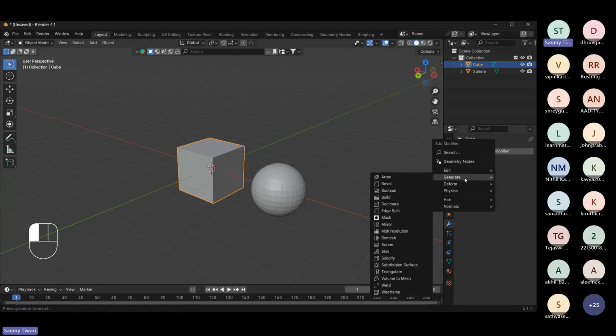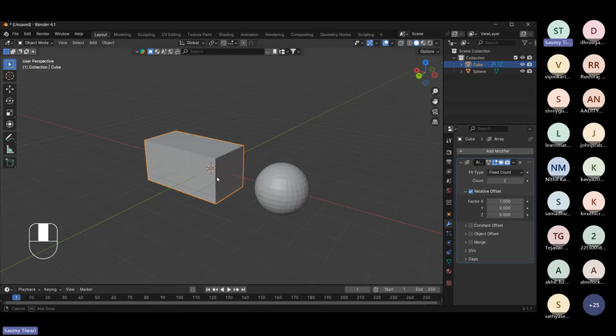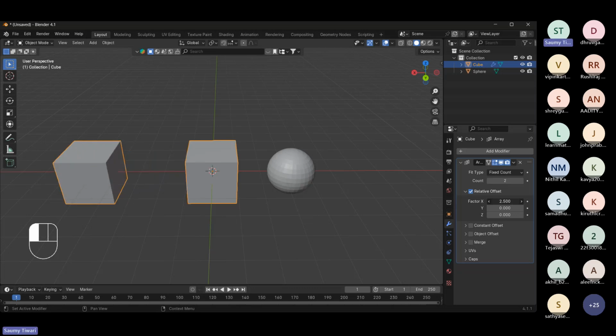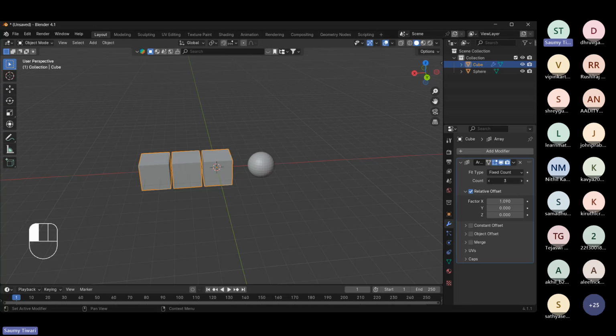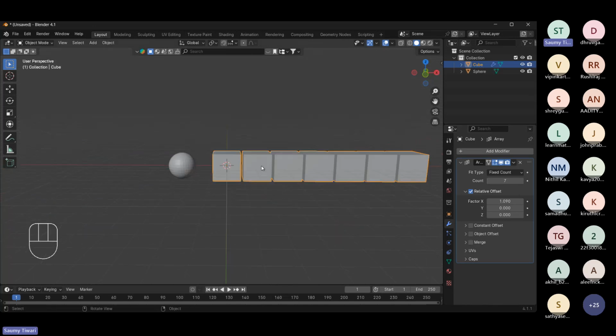Let me show you how. Array modifier. If you increase this factor, you can set how much distance there should be between two individual objects. Right now it's 1.0, it's maintaining 1.0 distance. If you increase this count, it will increase the count, also maintaining the 1.0 distance between each individual.